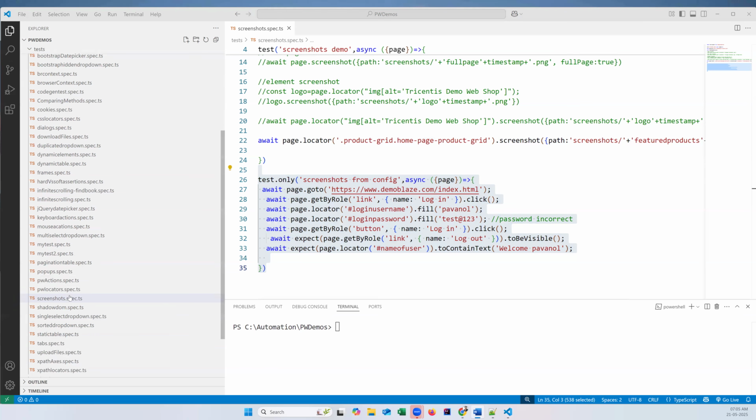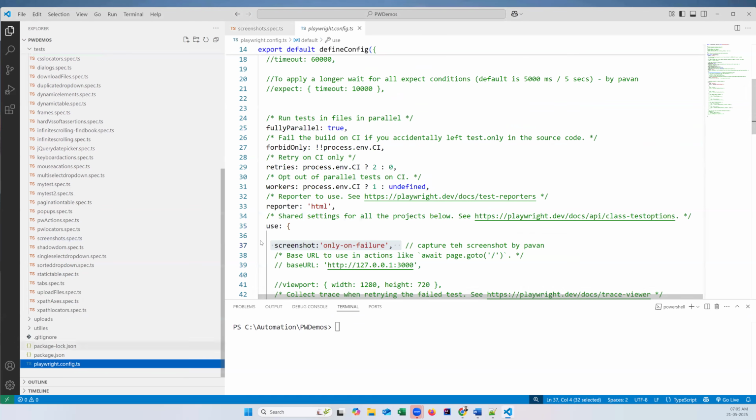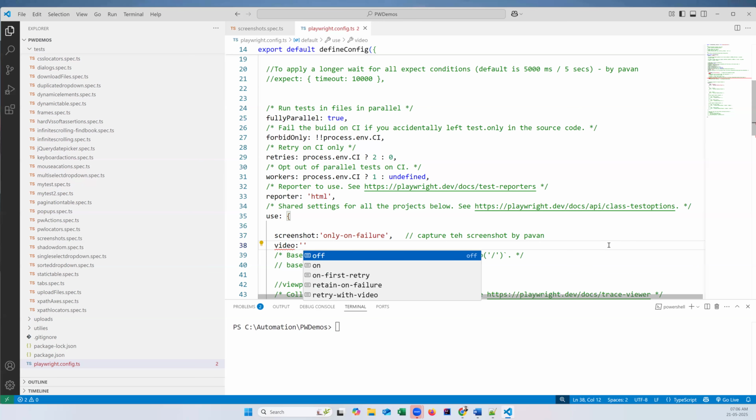So you can go back to the config file, playwright.config.ts, and we already specified the screenshot, right? Apart from this, we can also add one more entry here, which is video, in lowercase characters. Along with the screenshot, I want to capture the video. So I can say video, colon, and here again, 5 options are there. Off means it won't take any video. On means every time it will take the video.